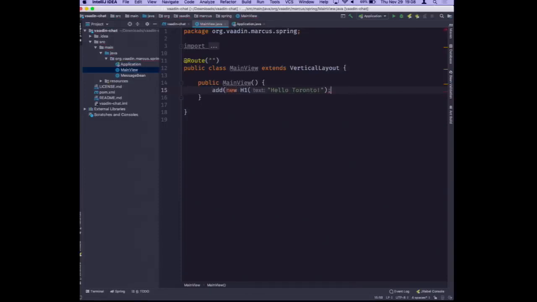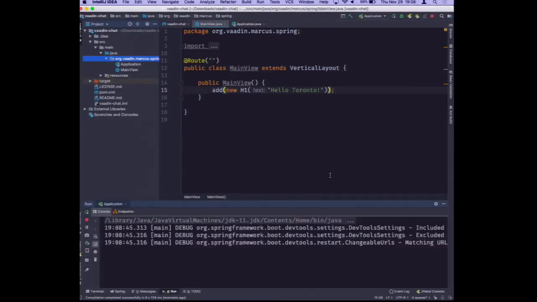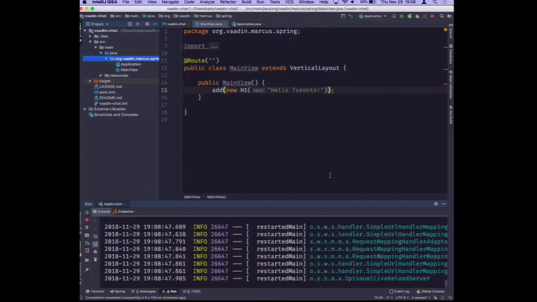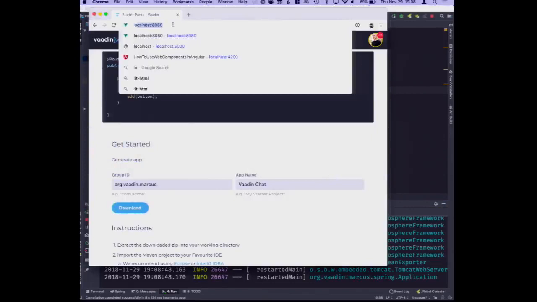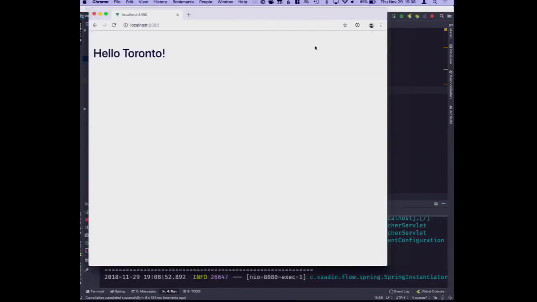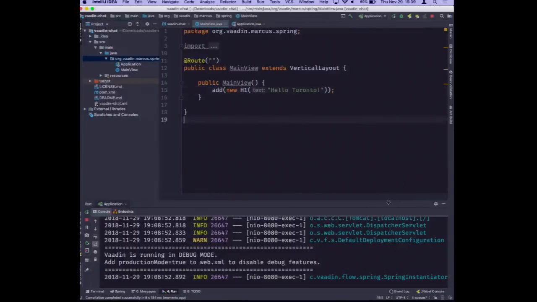And by calling add, we're just adding this to the vertical layout. We can remove the message bean here and then just run this. IntelliJ already notices that we're in a Spring Boot application, so it suggests we run the application class here. All right, that'll start up, go into the browser, hit localhost 8080, see hello Toronto. We'll turn on live reload here, which will hopefully reload the application as we're going along.